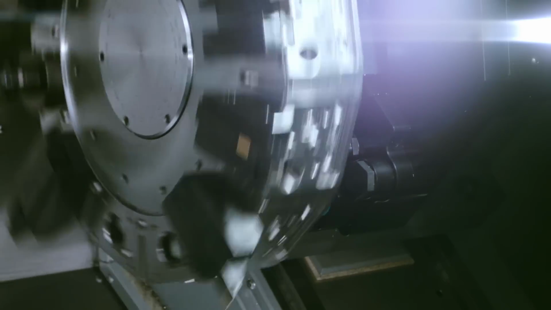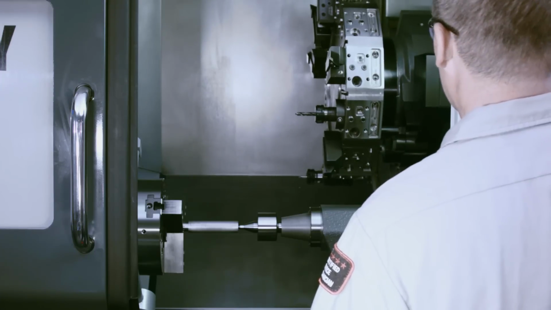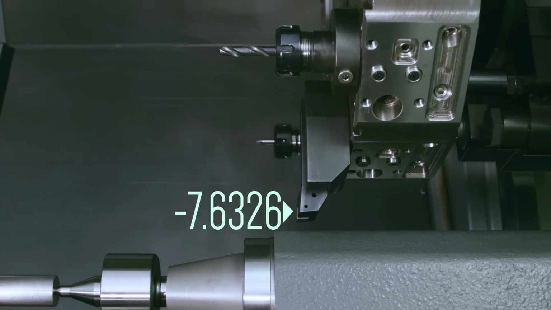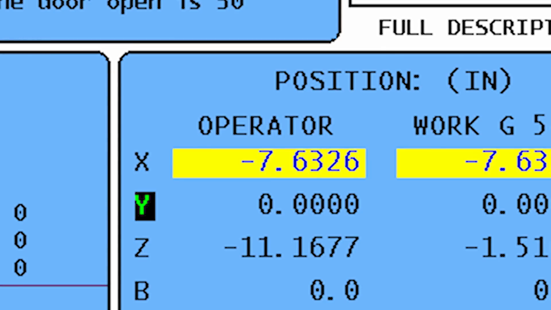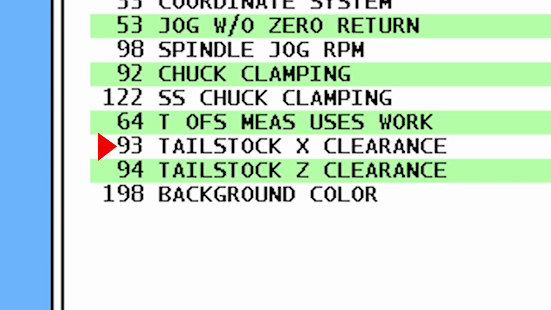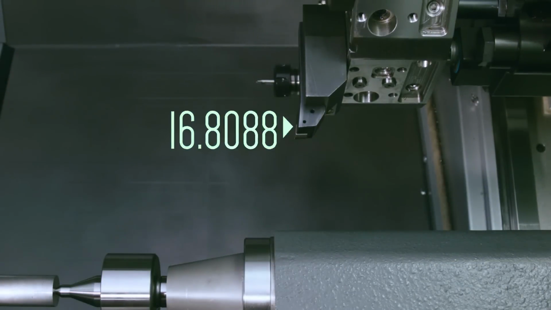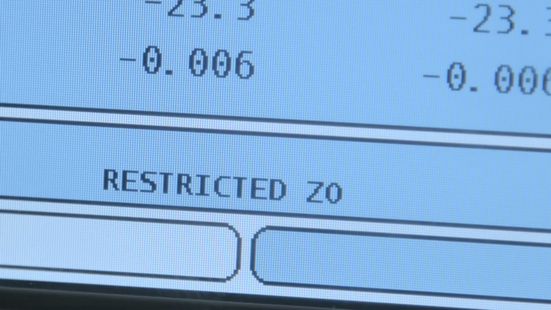So to set this value, find the most extended tool on your turret and use that to check your clearance. So we jog the X-axis down towards the tailstock until we find the clearance we're happy with. Looking at the X-axis position on the screen, the reading is X -7.63. So we'll change setting 93 to a slightly smaller value, like -7.6. Simple. Now, when X-axis motion moves toward the tailstock, it will halt just shy of -7.6 before the tool can crash.